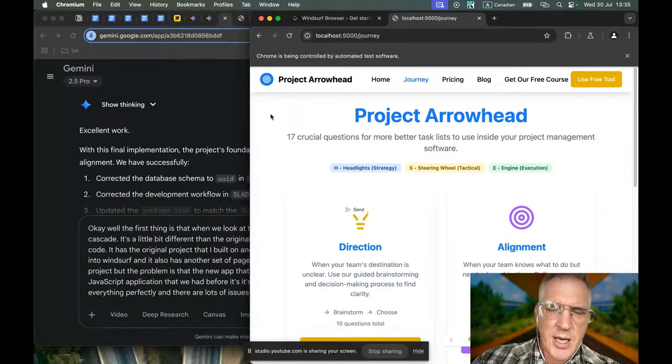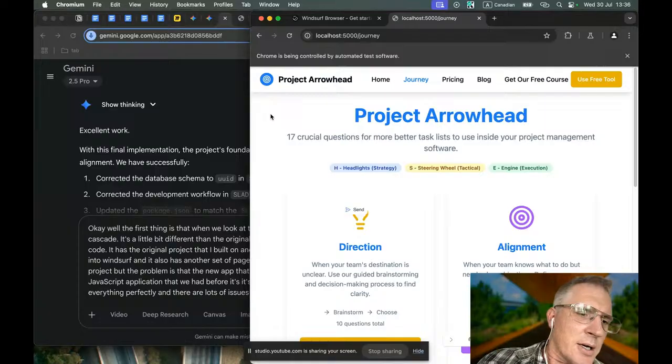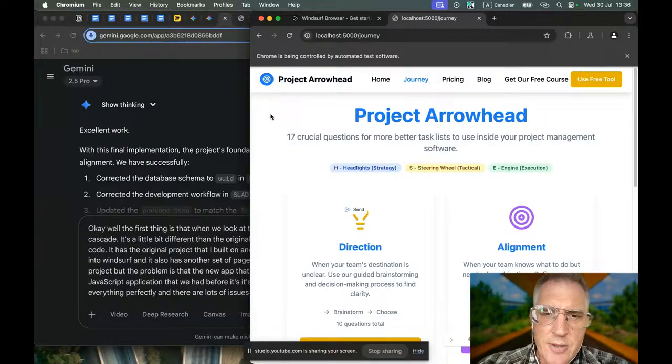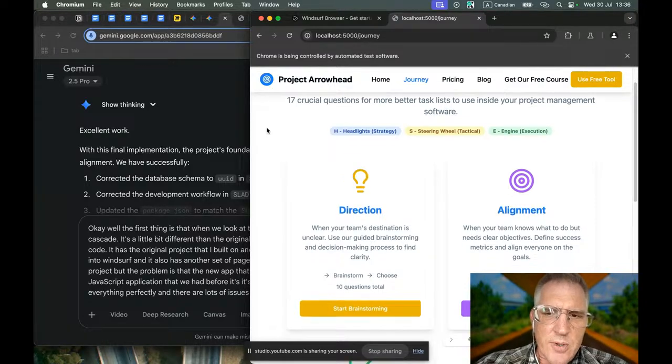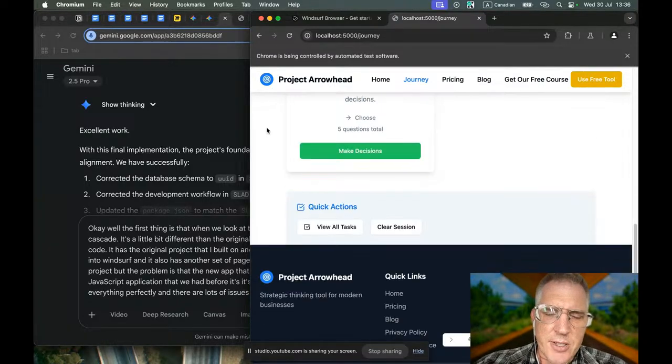The application I'm talking about is the free version of Project Arrowhead. It can be found when you click buttons like Use Free Tool, and it's found in the tab called Journey. This is the main thing about our project: we want people to use this Project Arrowhead application. The first problem I notice is that there's no hamburger menu. There's no way for us to jump to any of the other pages.